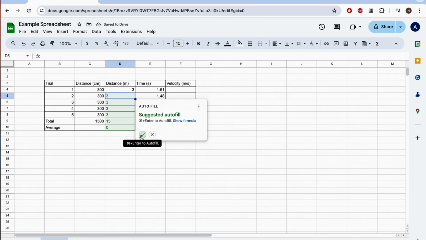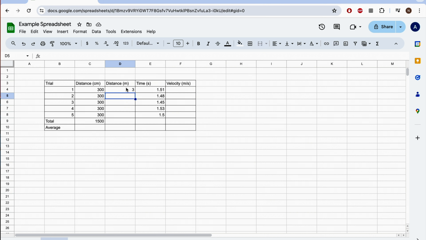This is asking me to autofill. I'm actually not going to do that. If you want to just autofill, it's totally fine. But I also can just grab here and click down, and it will do the same math for every cell that I select.